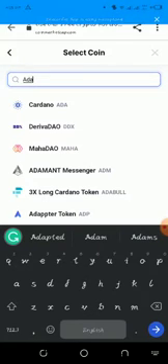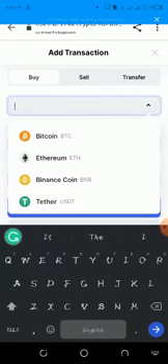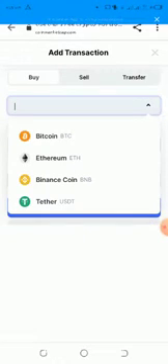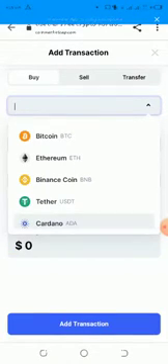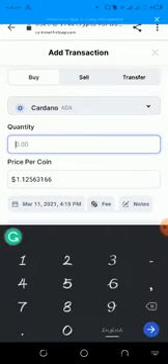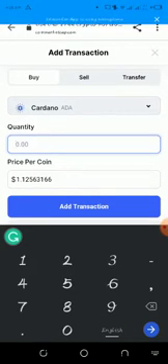And yes, before you come here, you should already know how many coins you have in your wallet, the quantity you have in your wallet. It helps you to be able to just easily put it, because you don't want to be going back and forth. So let's say you have 20 coins, write the quantity you have. It will definitely give you the price here.